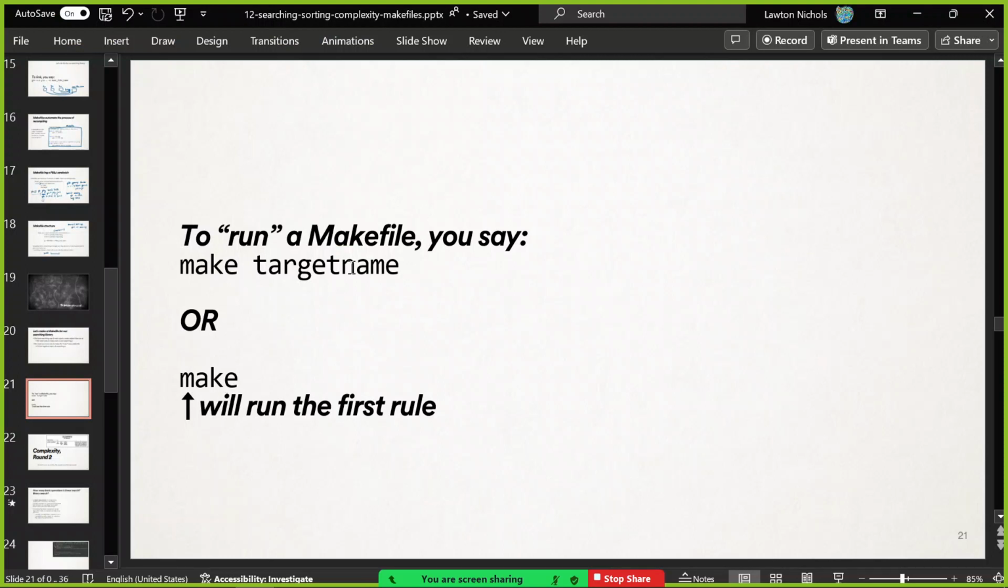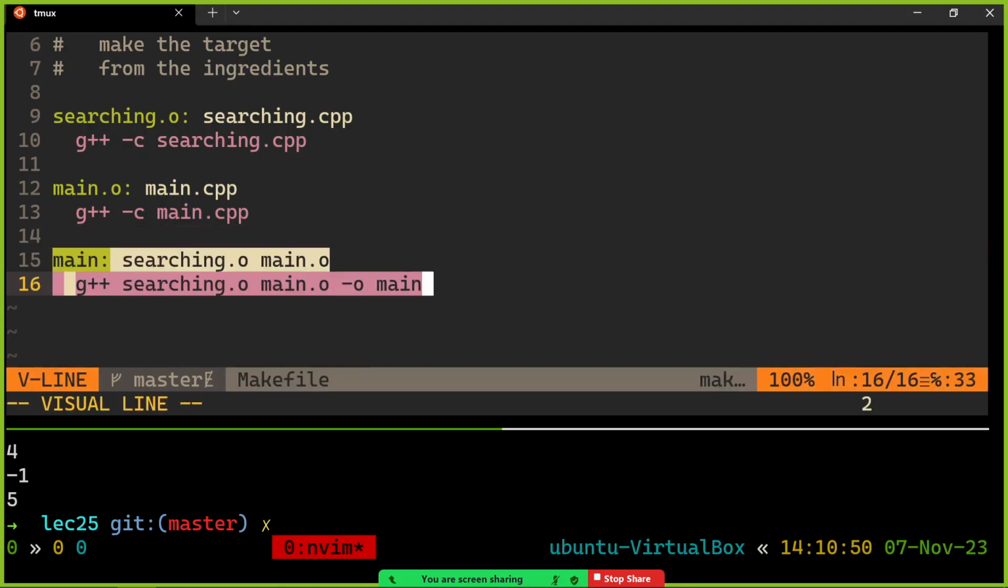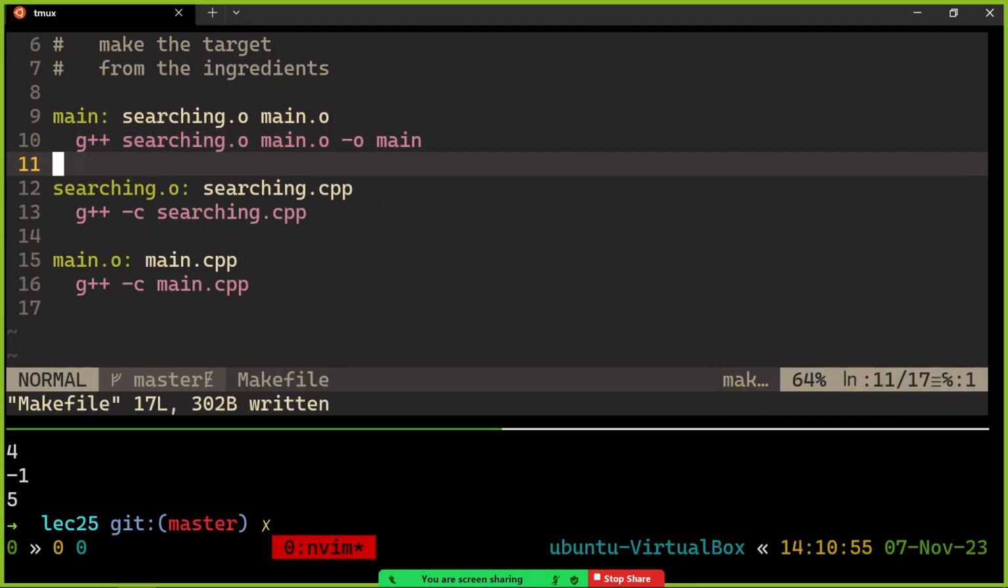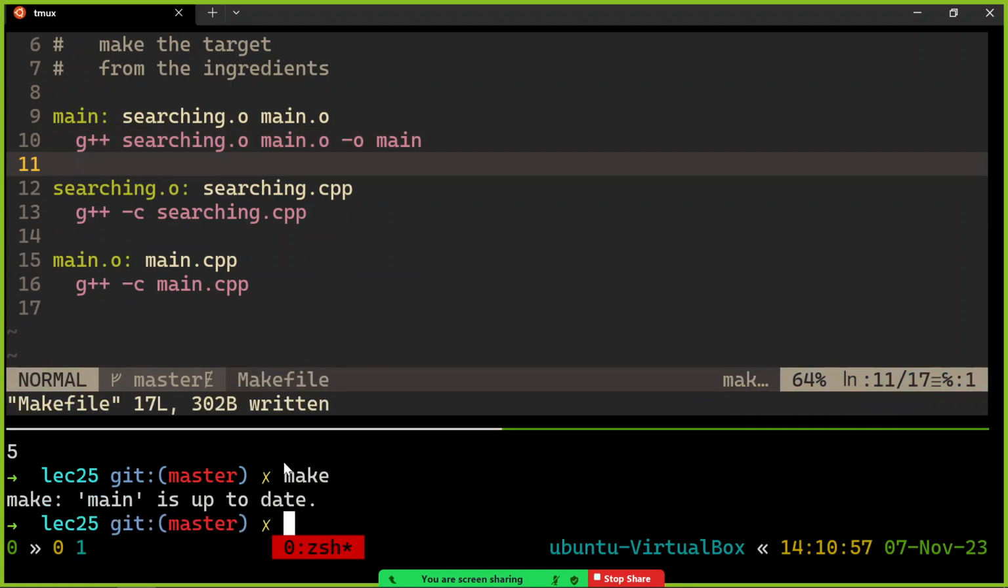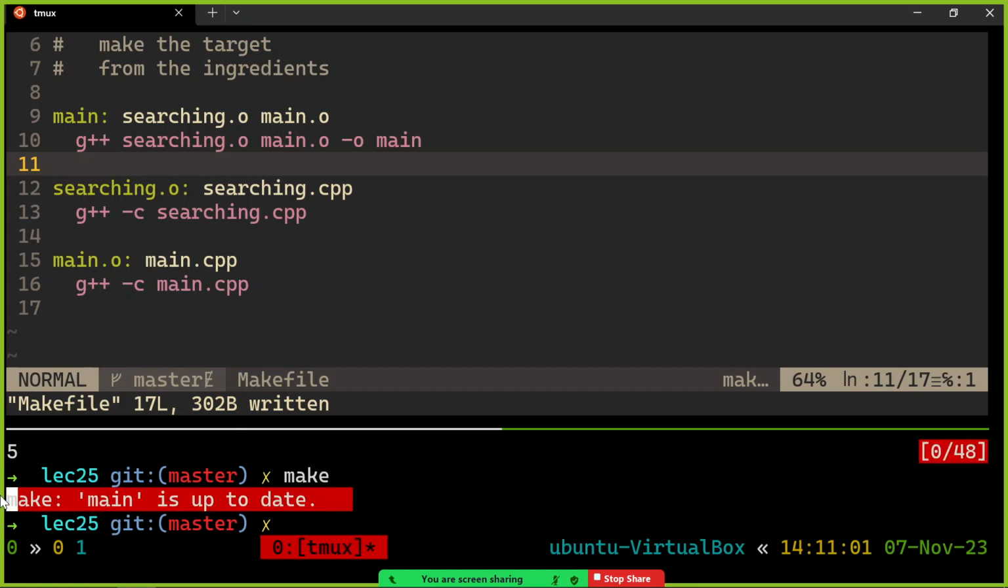And then also, you don't just have to say make target name. You can just say make by itself, and that will run the first rule in your makefile. So usually, you put the most important one up top, like main, and then you can just say make. And it'll build that for you. And notice that it knows it has no work to do. It's like I don't have to change anything. It's just the same as before. Nothing has changed. It's up to date. So it's going to be very efficient too.